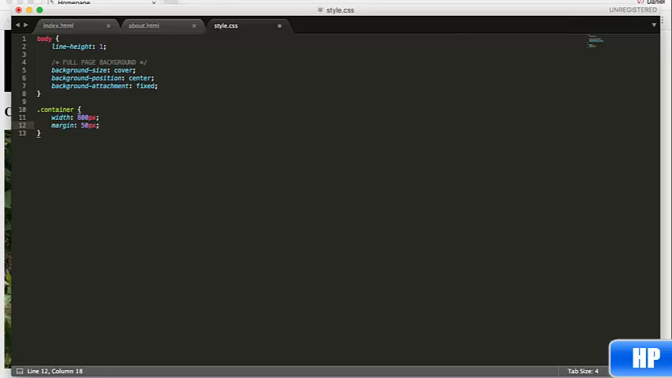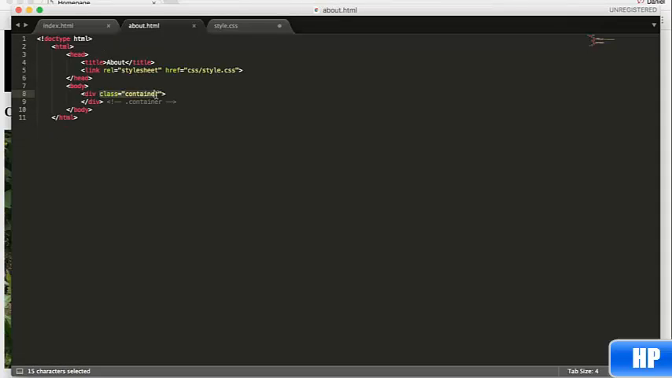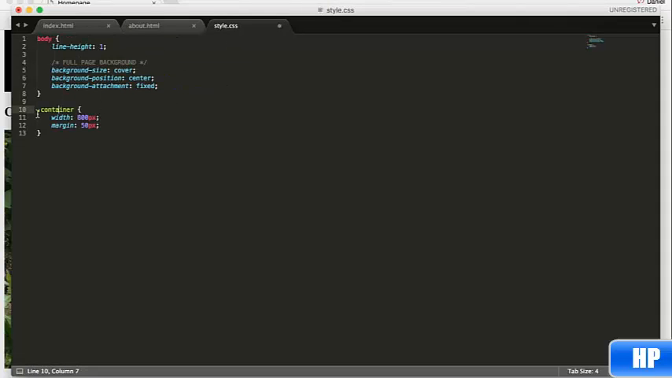The main thing to remember with CSS is the correct formatting, like making sure you've included your semicolons and colons. To add style to the div class, you need a dot before the class name. So in this case, the class name for the div was container, so I added dot container. So that's what I did on line 10, and then set the width and margin of the container.